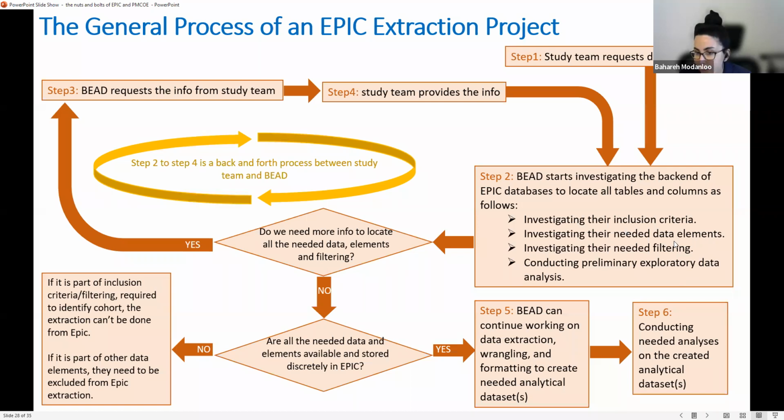As I already mentioned, if what we need is part of the inclusion criteria or part of the critical data elements, we cannot continue. We have to wait until they get back to us and give us more information so we can continue. And yes, it's possible that during that continuation, we realize there is still more information needed from them, and this process can be repeated again.